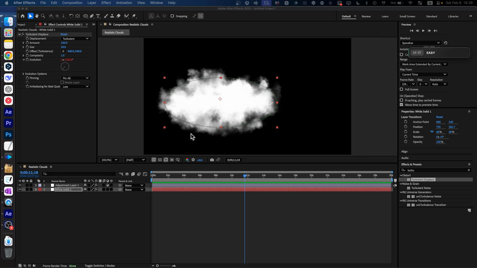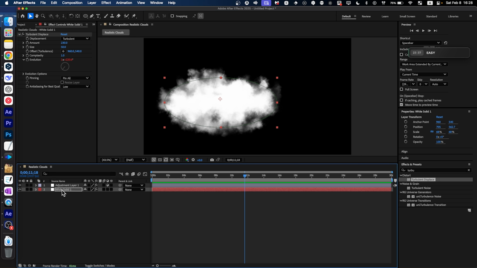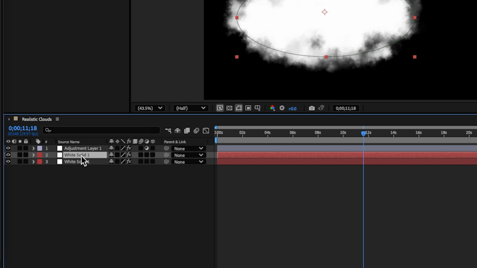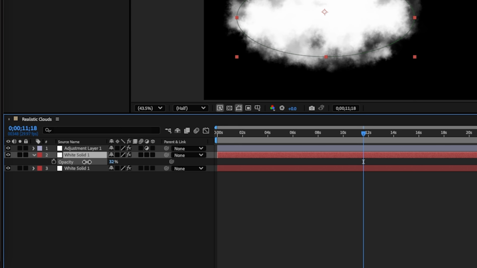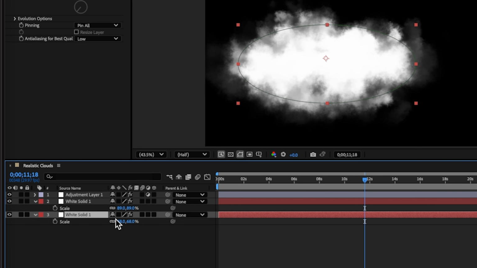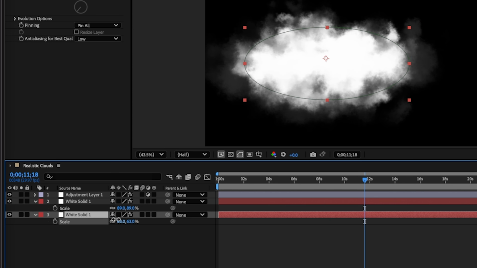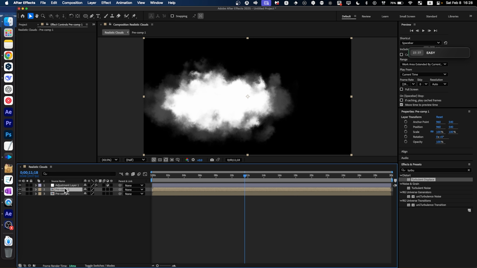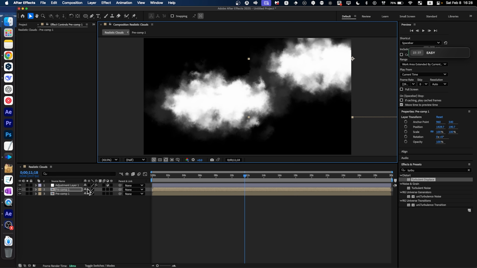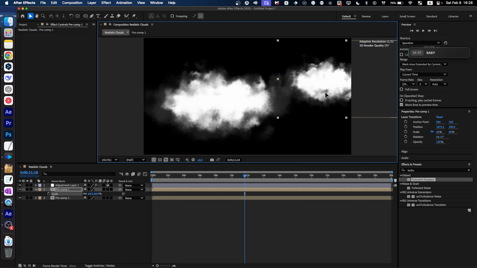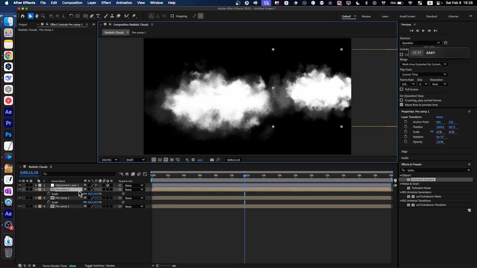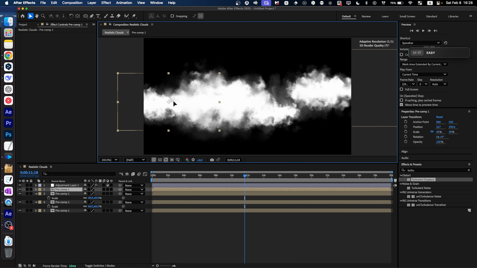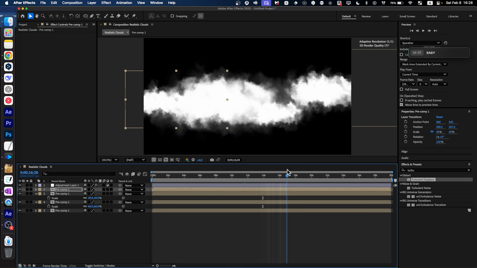Okay, and now what I can do here is basically just duplicate this white solid. I'll go to T for opacity and decrease the opacity for the first one, increase a little bit the scale like this, and decrease the scale for this one here. And then I'll just recompose this and duplicate this again, and just position this here, and then decrease the size for this one as well. And then that's how you can create very simple clouds in After Effects.